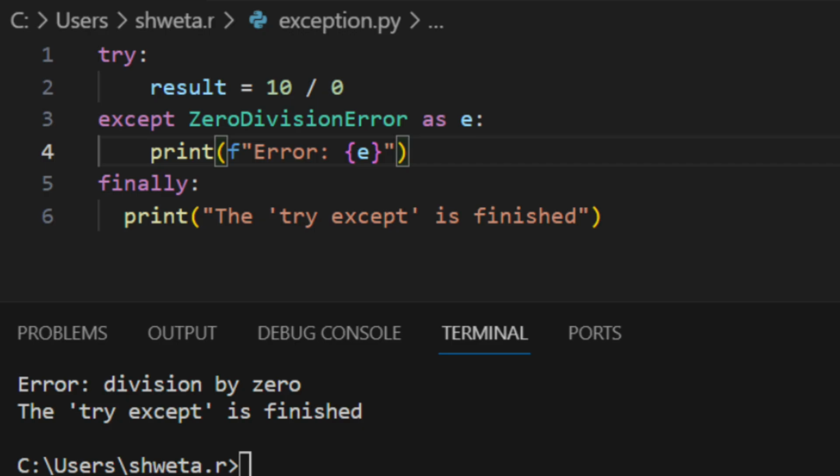The finally block is executed regardless of whether the exception occurs or not. Here, in this example, we are dividing 10 by 0. It gives an error, so the except block is executed. And after that, we have the finally block, which also got executed and printed the statement inside it.